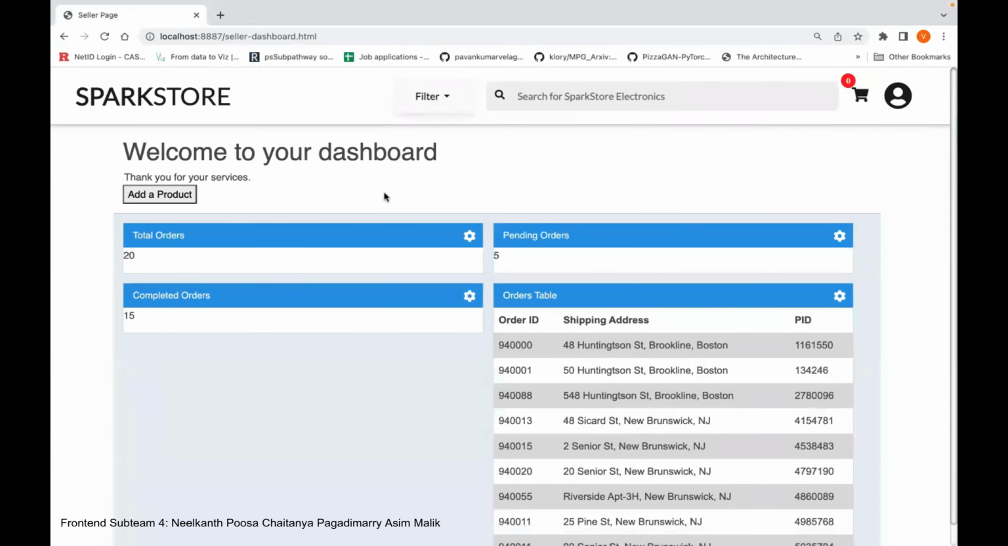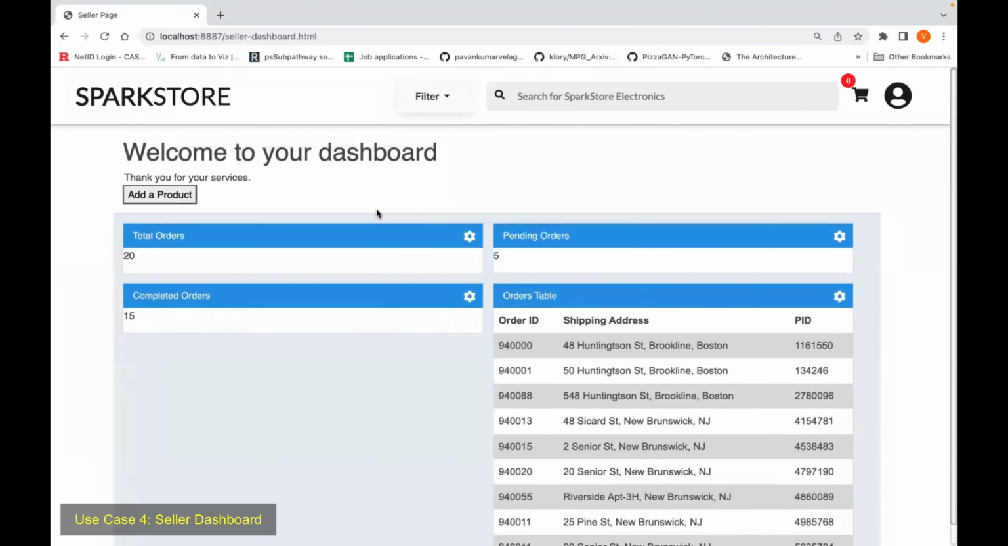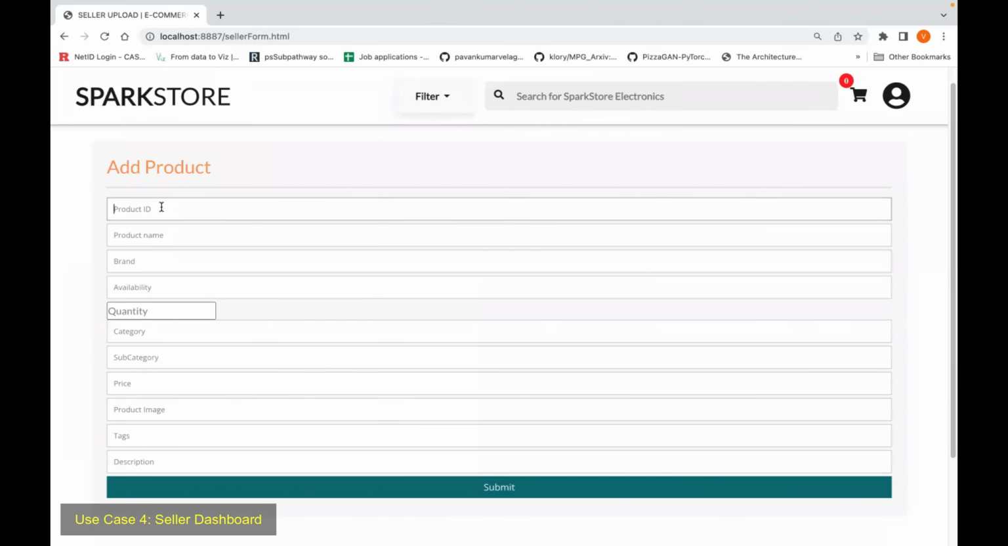So in the interest of time, I have already logged in as a seller. So this is the home page of the seller. The first card shows how many orders he has, how many are pending orders, what are the completed orders, and all the orders tables he has. Now, as a seller, if I want to add a product, I have a form for it. I can just add it.